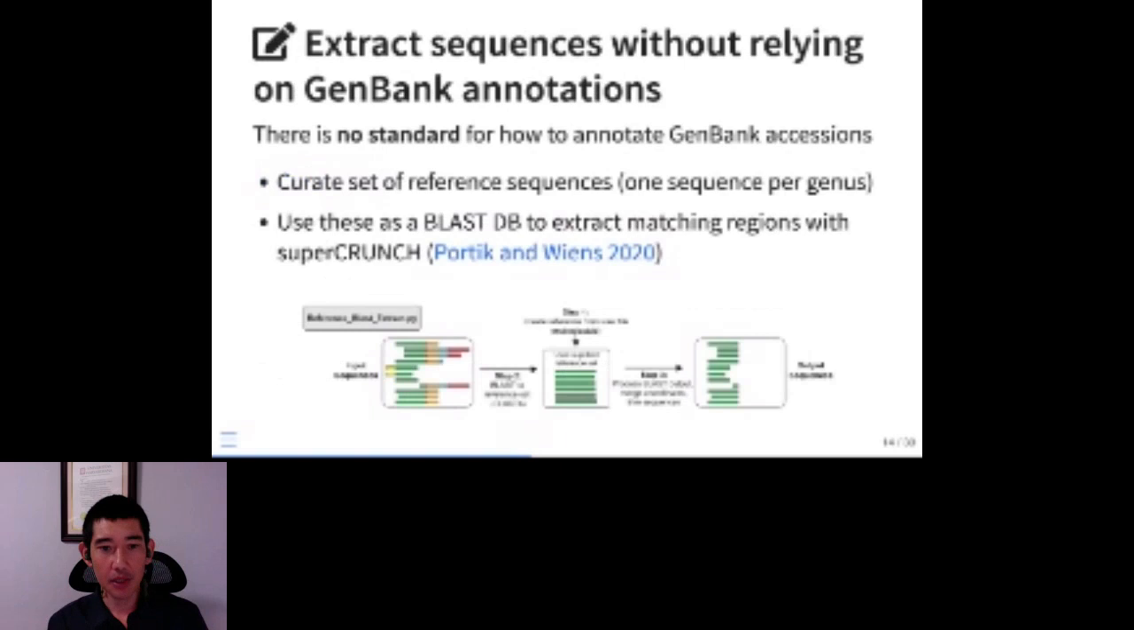Another feature is that we extract sequences from the Genbank accessions without relying on annotations. And that's because there is no standard for how to annotate genes in Genbank. So the same gene can go by different names or formats, and in some cases, it might not be annotated at all. So to do that, we use a software package called SuperCrunch, and it involves two steps.